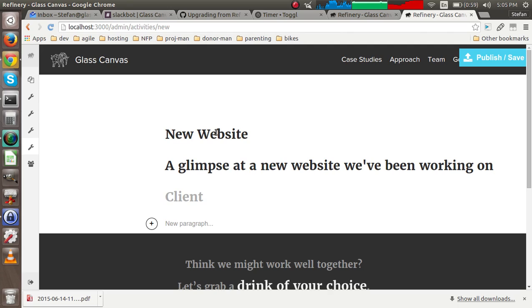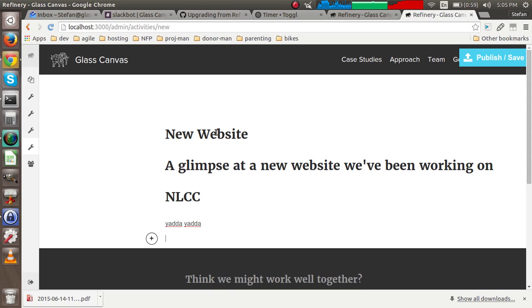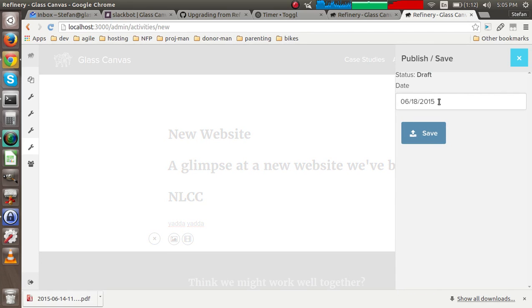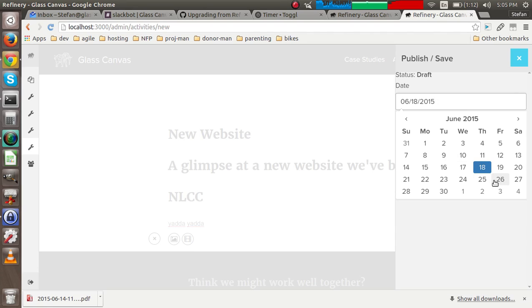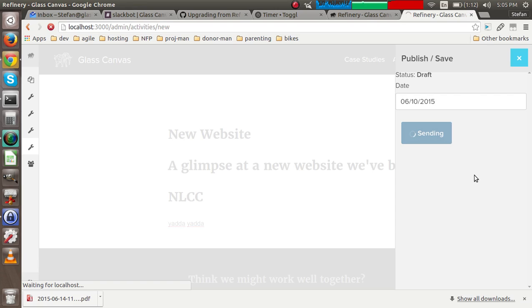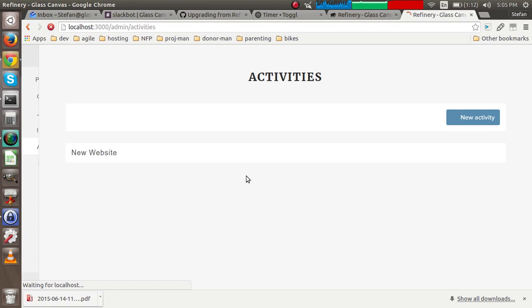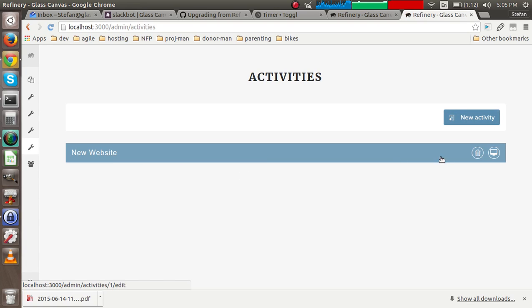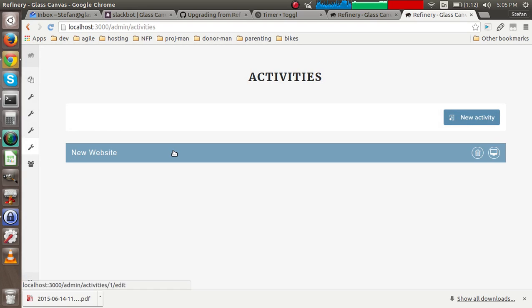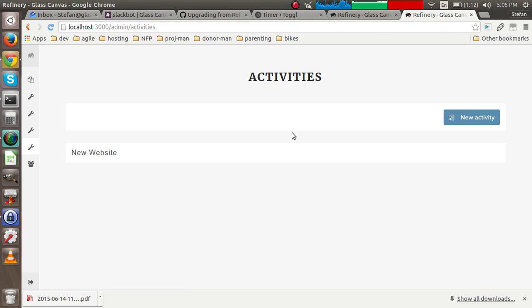So this is just the default. No, I haven't put any styling into this. And then the content goes here. We can put images and whatever we want in here. One thing I forgot to do was put a date. So these are going to be sorted by date. So we're going to put a date on it. There. So we can add multiple activities. We can delete them. And if we want to search and sort, we can just add those in. It's all there for us.